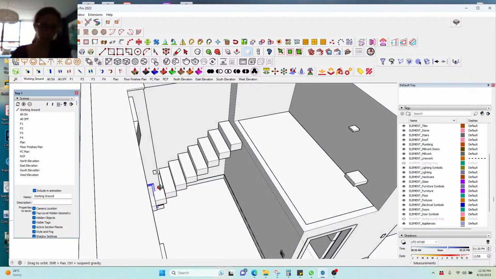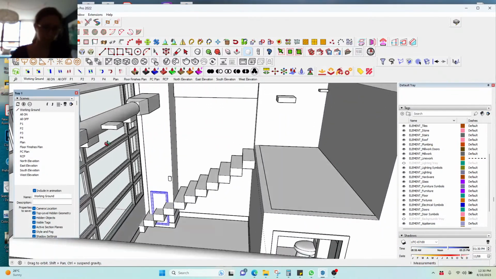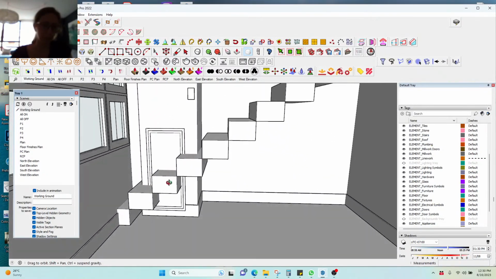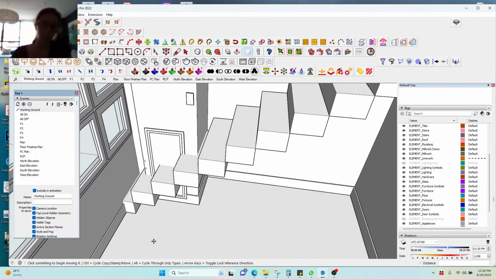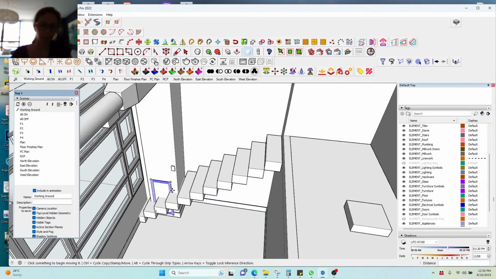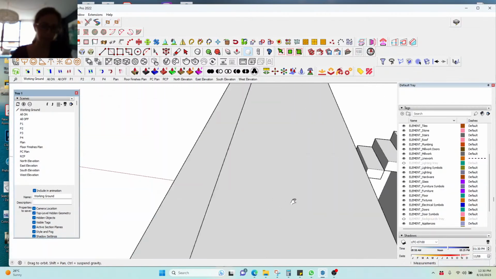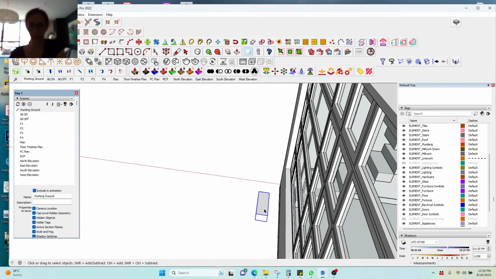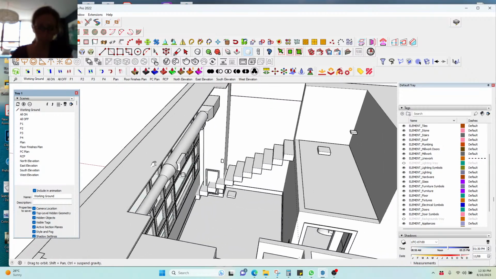So this is what I was afraid would happen when I was explaining to the client that I didn't actually think there was enough space for a regular staircase here. And as you can see, there really is not. I'm going to take those two out.